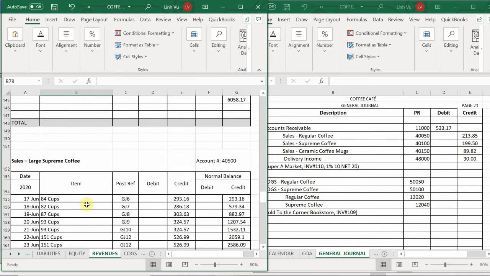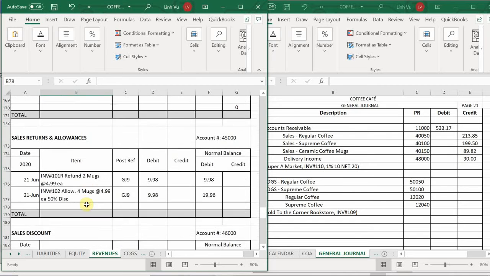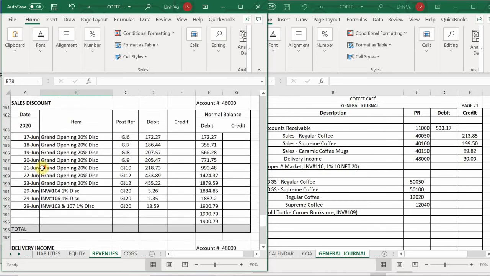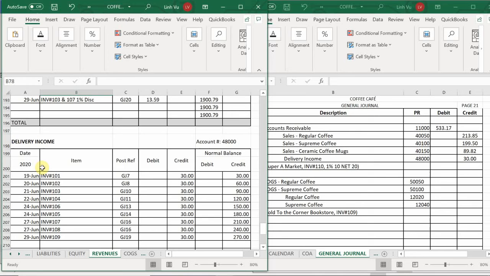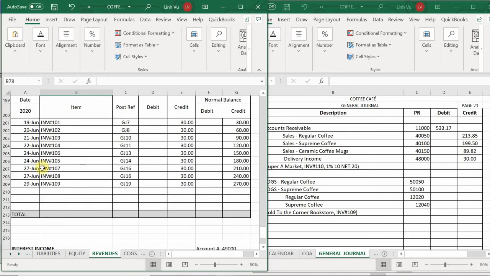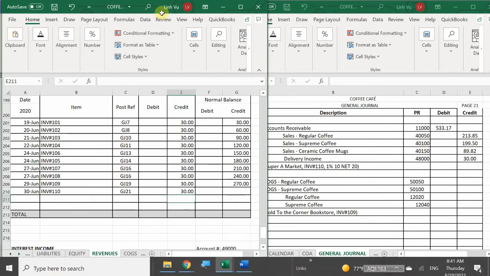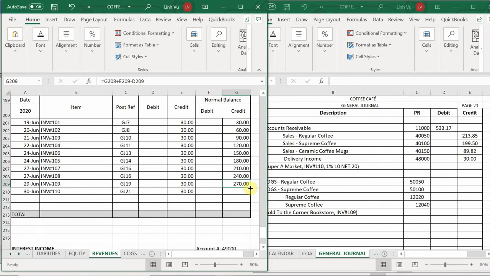The next account is delivery income. Invoice 110. General Journal 21. Credit amount is $30, which brings our total to 300.